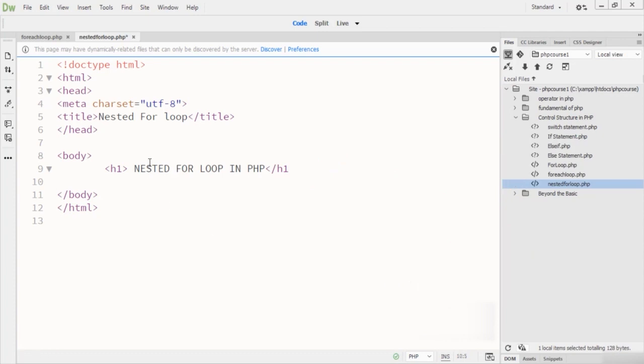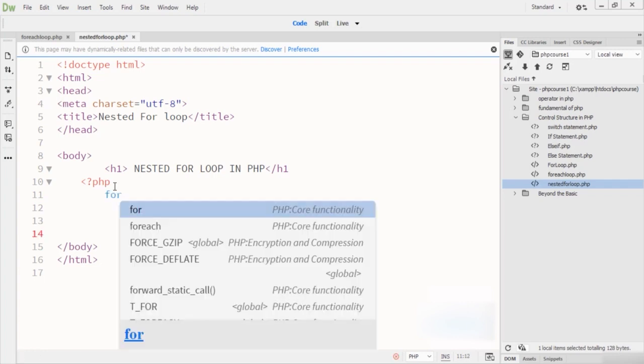Here you can see that let's suppose we have a variable here. I just write PHP, and then I close this PHP tag. Now what is the nested for loop? Firstly I will run a very simple example of a for loop, and then a nested for loop, and then we will move to another one.